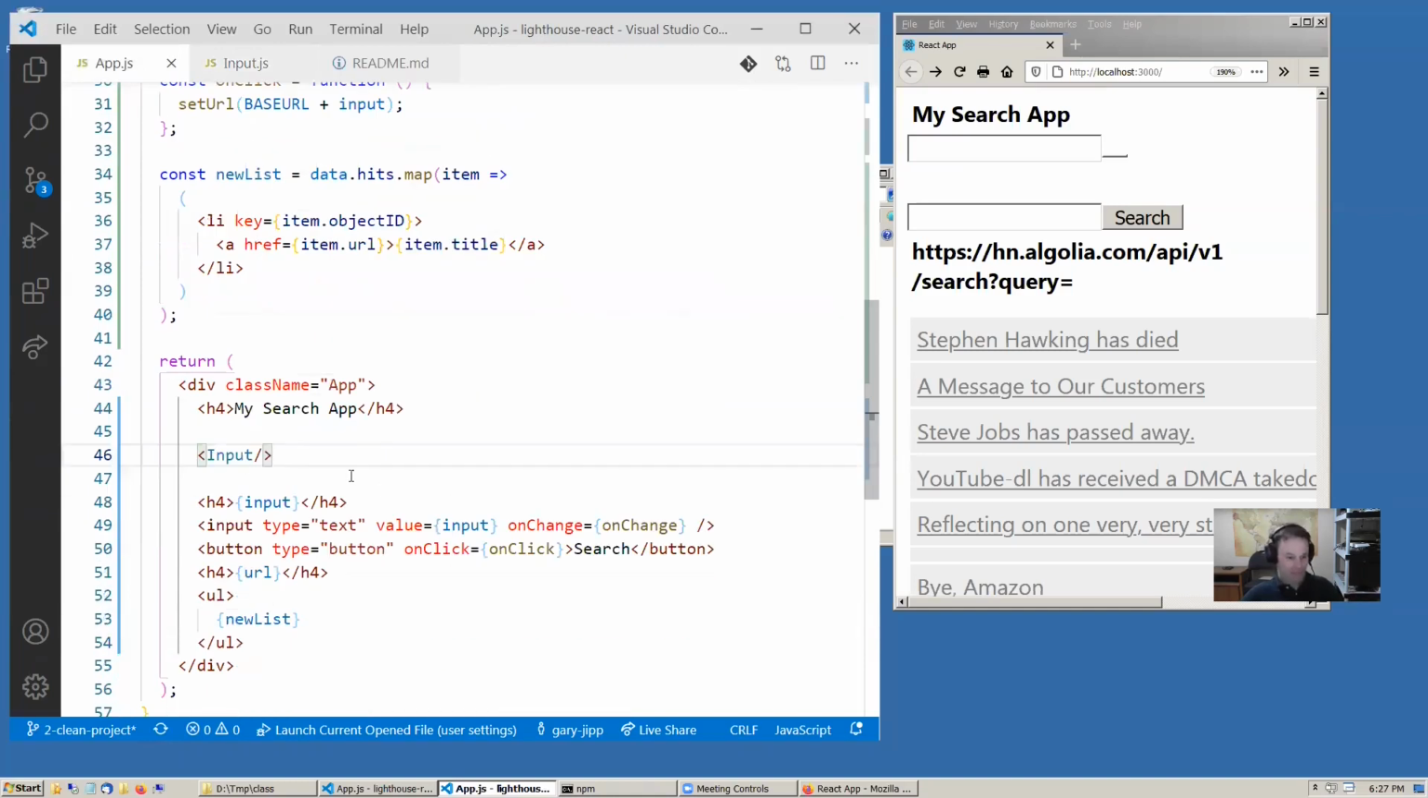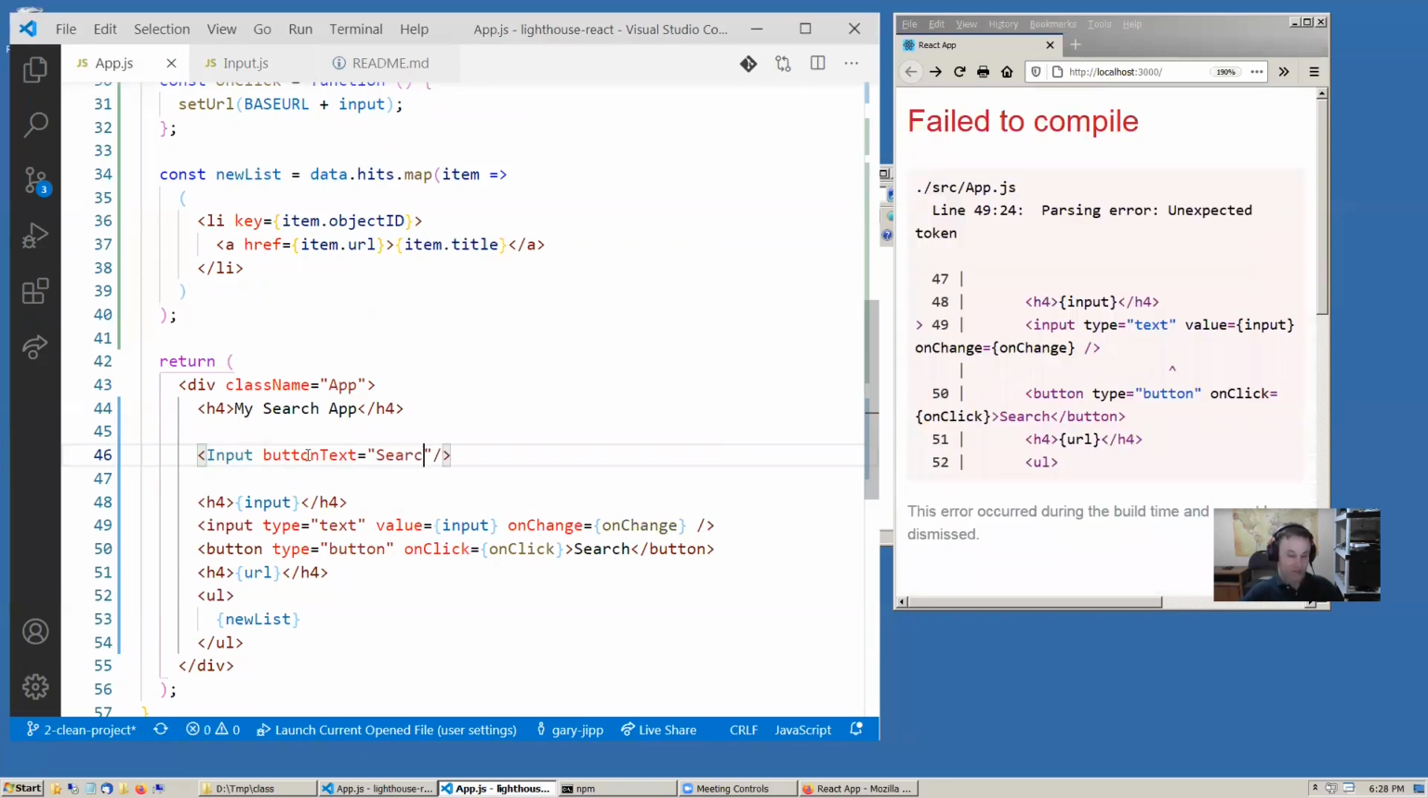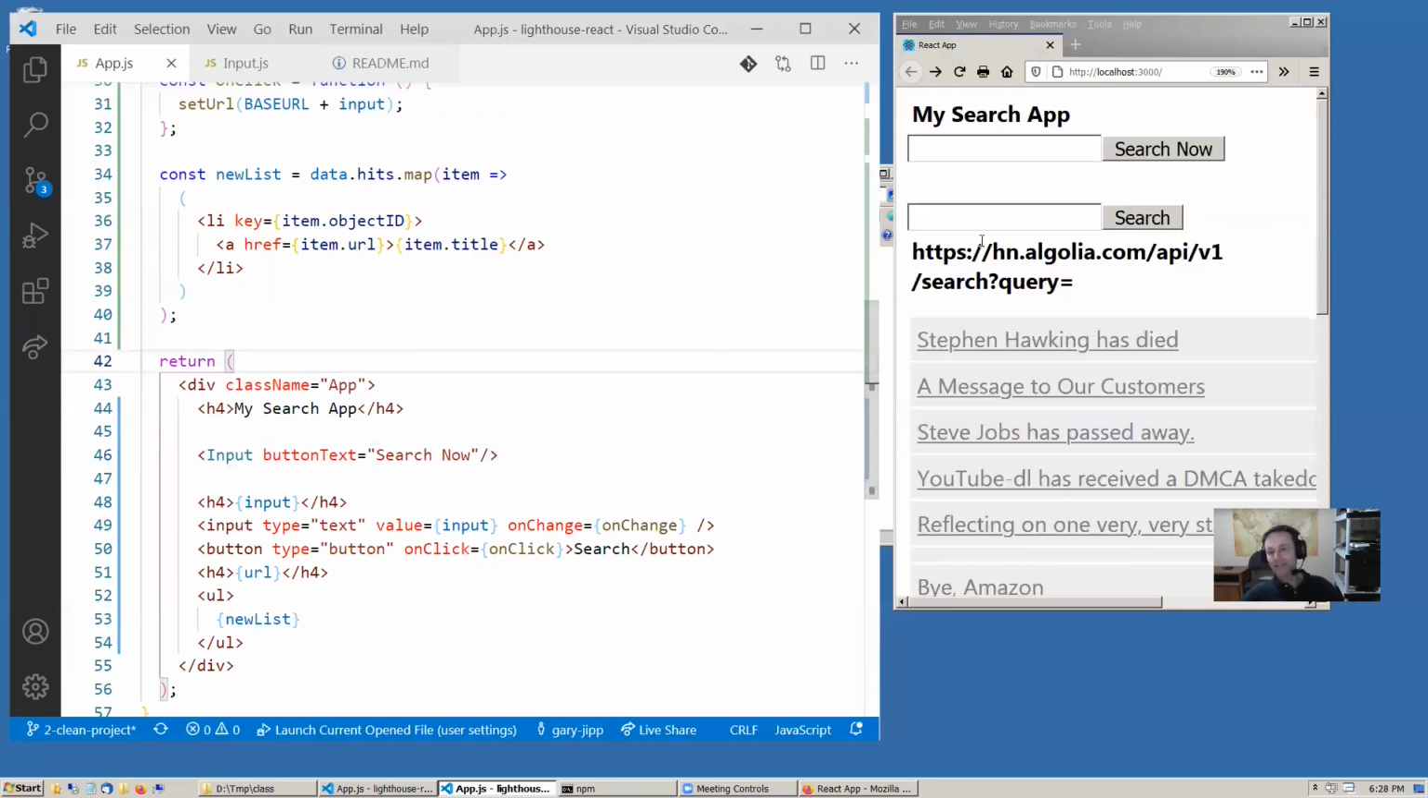So now we want to use input. Well, we know we have to give it some button text, because the guy that wrote that thing said, you have to give button text, or you're not going to get anything in a button. So I'll say search. Now, there. Okay, and there we go. My component now says search now.